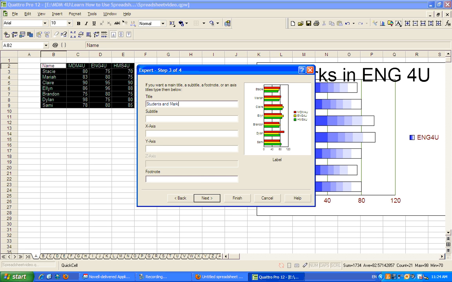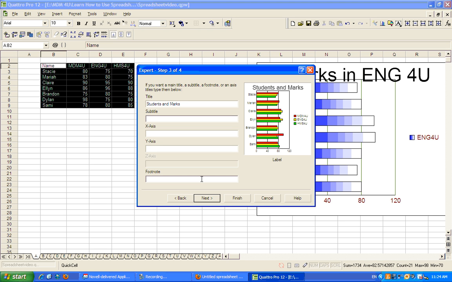Next, so title, students and marks. You can always go back and add this in after. If you forget or over tab or you hit next too many times, you can go back and enter it in after. It's not too late if you've hit finish. It's not a big deal.